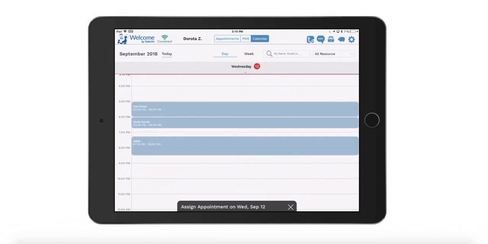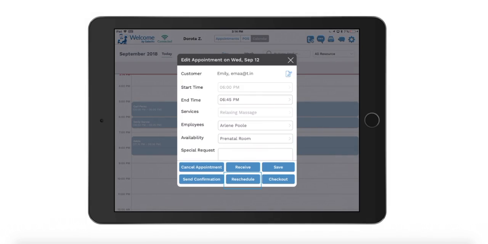The calendar allows you to manage any existing bookings. You can reschedule the appointment, notify the customer about the appointment, cancel it, check out, and more.